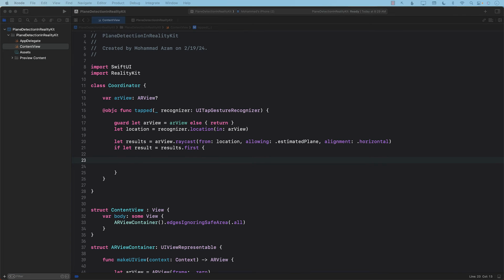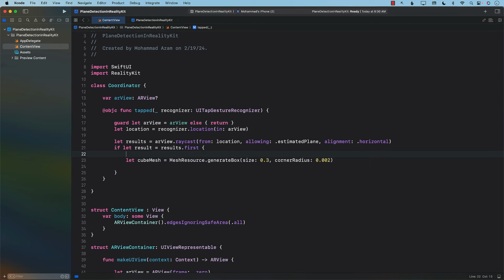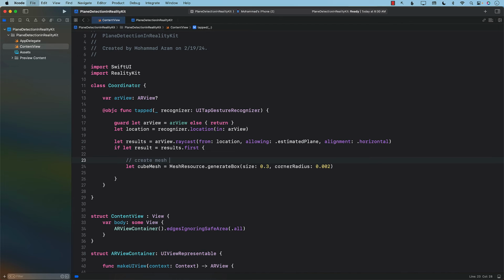Now, once you get this back, the remaining part is quite simple, because we're going to go ahead and create a mesh. So what is this mesh? Well, this mesh is basically just kind of like a wireframe or the skeleton of the thing that you're trying to create. So we are over here saying that we want to create a box, a cube basically, of size 0.3 meters with a corner radius of 0.02. That might be too small of a radius, but think about it, it's in meters. So we just want the corners of the cube to be not like edges, but a little bit rounded.